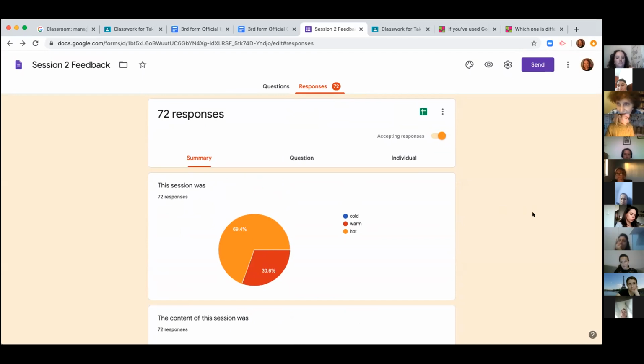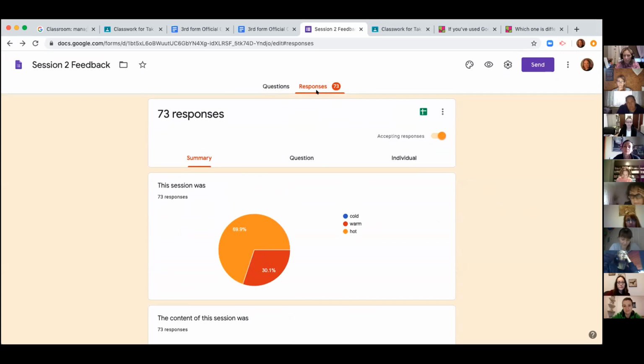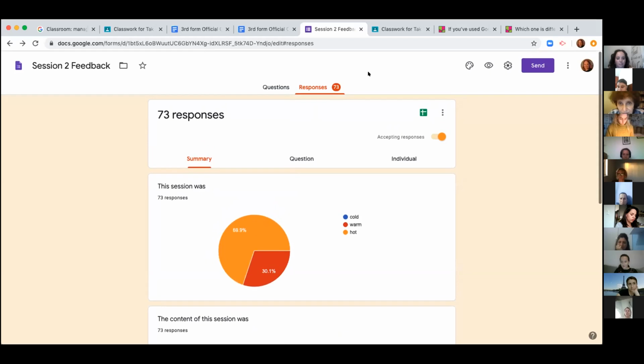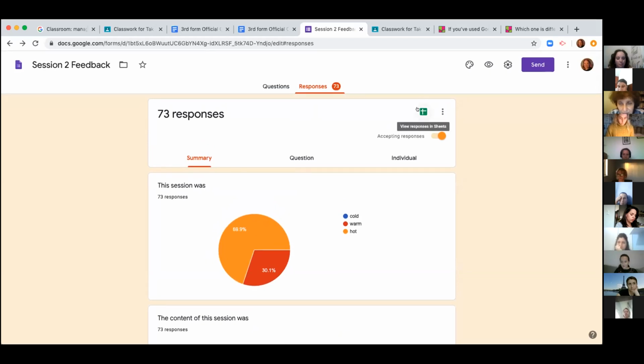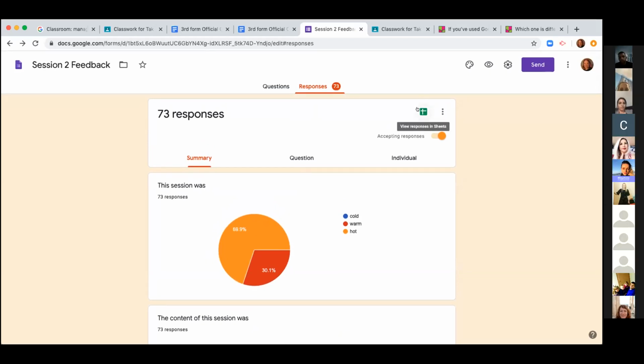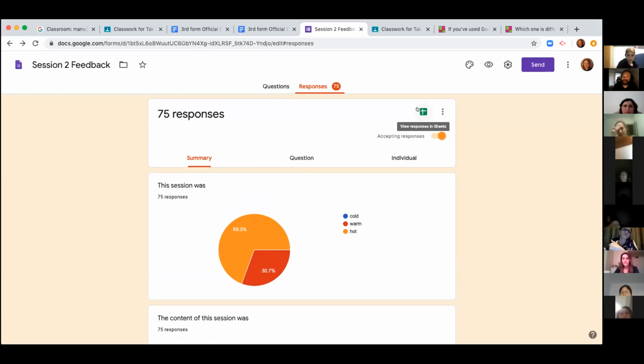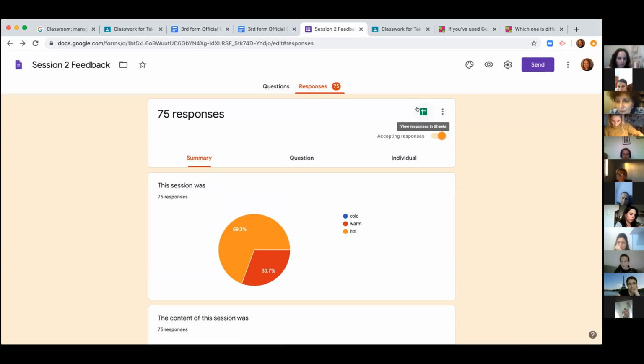That's a good point. And the nice thing here is that responses come in, and when the responses have been submitted, I can click here and I can get an Excel type sheet that I can download and store easily with everyone's comments, responses, and results.